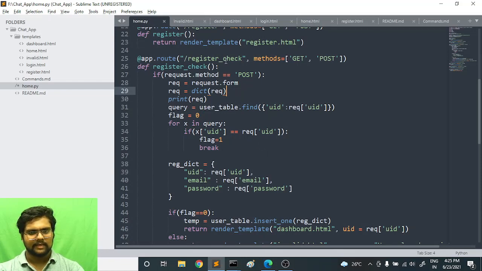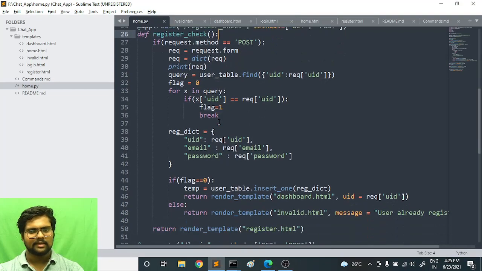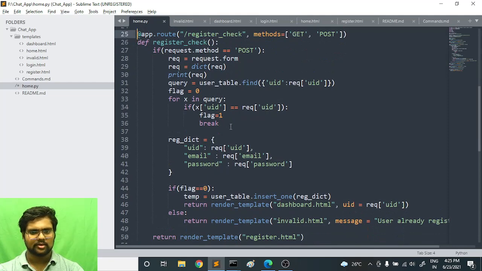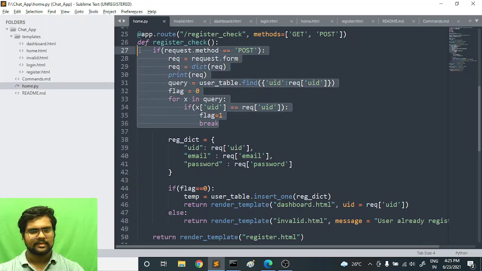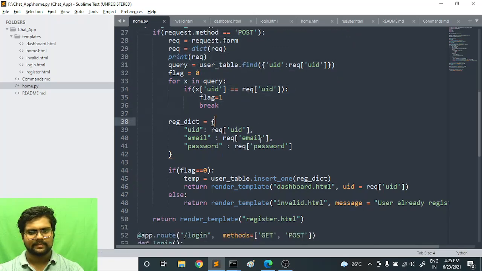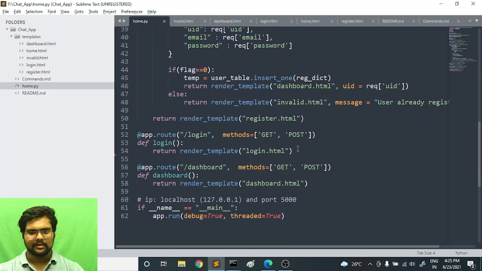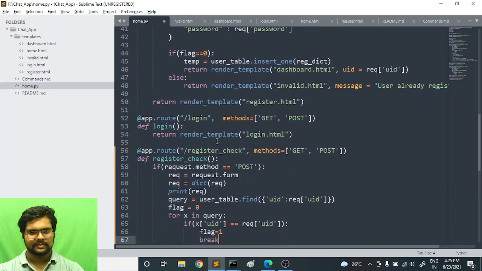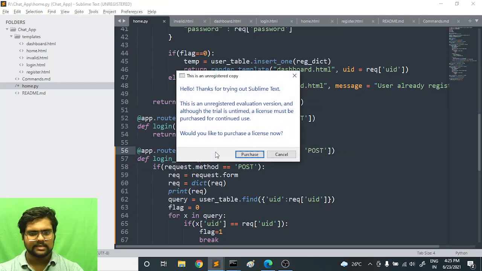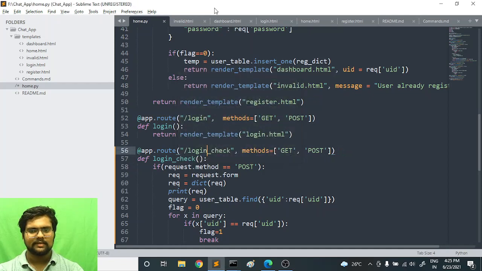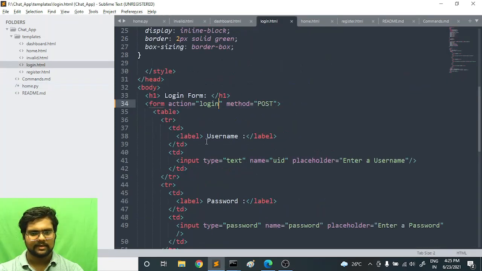Similarly, like we have made the register check, we will make the login check also. So let's just copy this thing, and we will make our login check function, in which the URL will be login check. Like we have made changes here, similarly we have to make the change in the login.html where the login is there, so we have to make it login check.